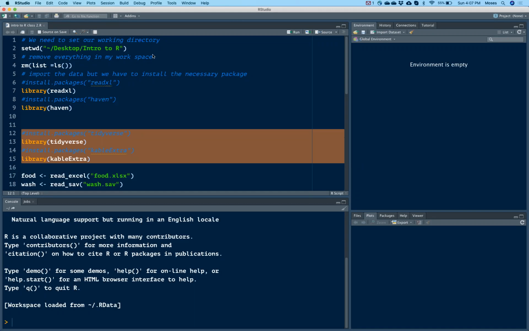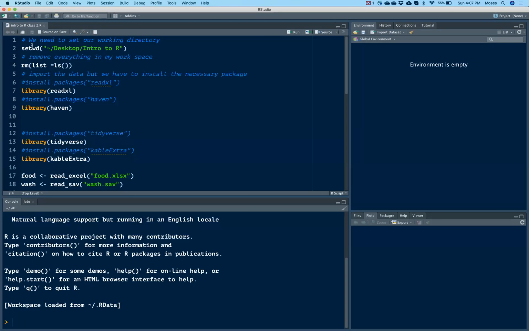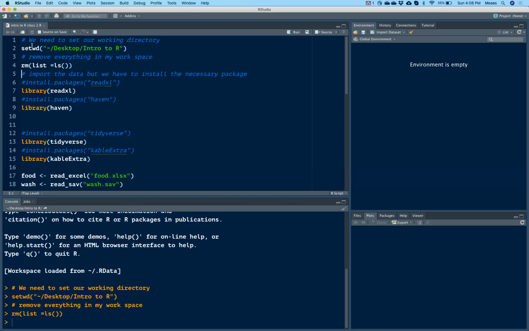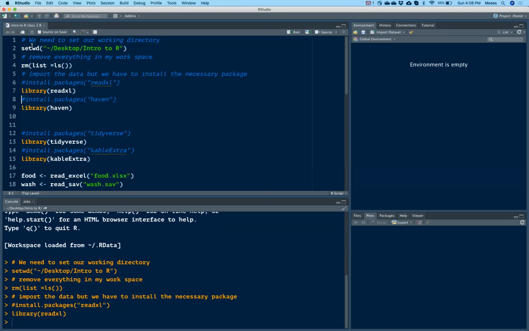So this little code here says rm, which is remove list. That's a list of items that is in my space. For example, here my environment has nothing in it, so this one won't work, but let me just demonstrate what I mean. The first one is setting my working directory, which we have been talking about over and over. And this one will do nothing because my environment is still empty.